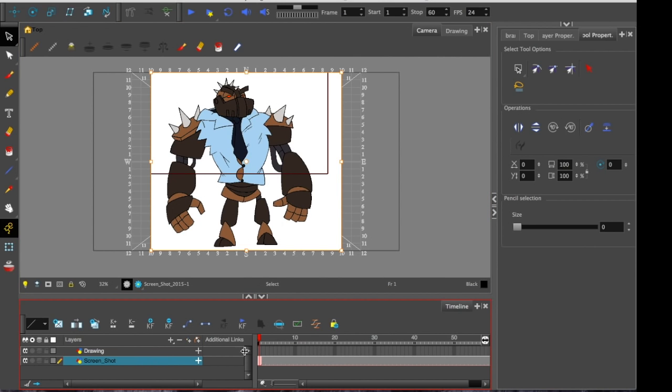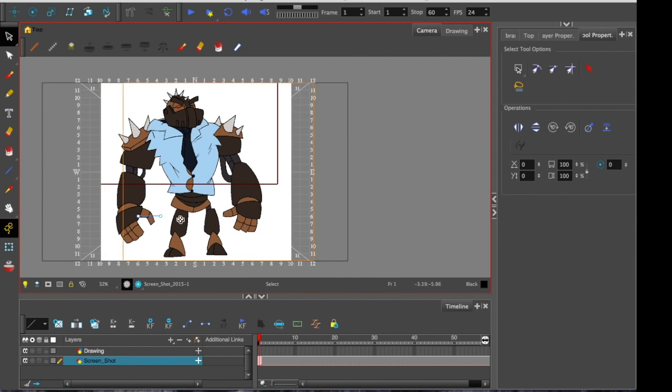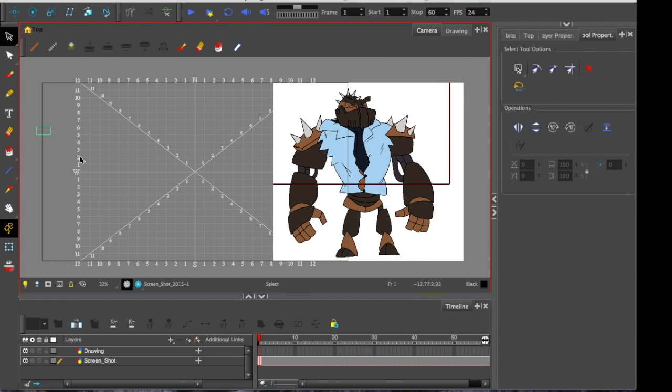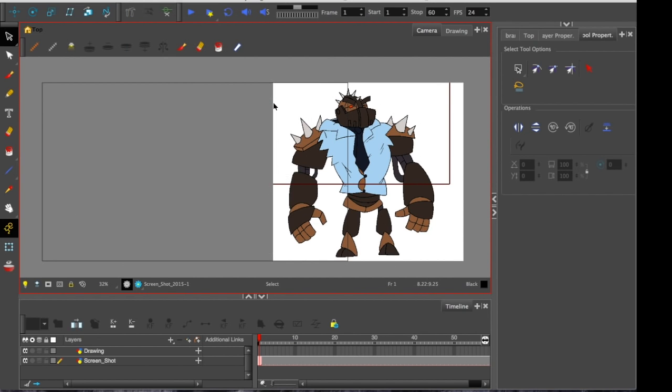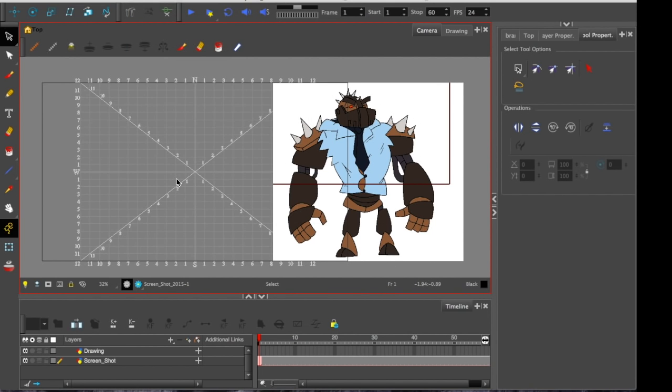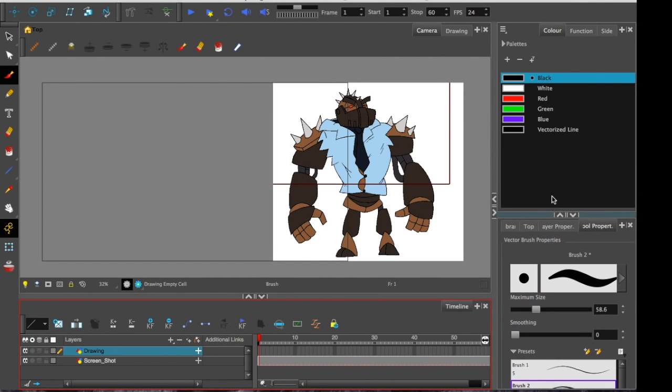Okay, so this is the character's layer here. I'm going to select it with the black arrow and shift it across. There we go. The grid is turned on. I do not want that because he's ugly. So I can go to View, Grid, and that will disappear. G on the keyboard will also. And with the brush tool selected, pull down to get your colors.